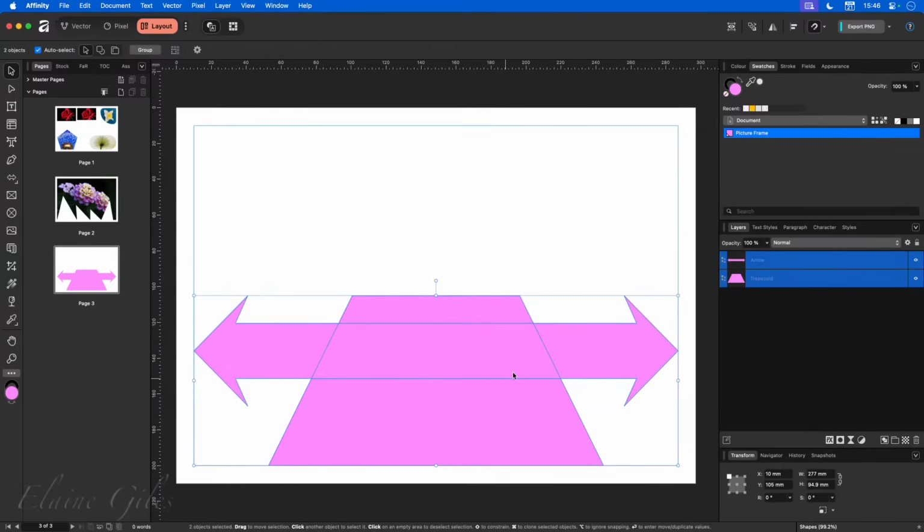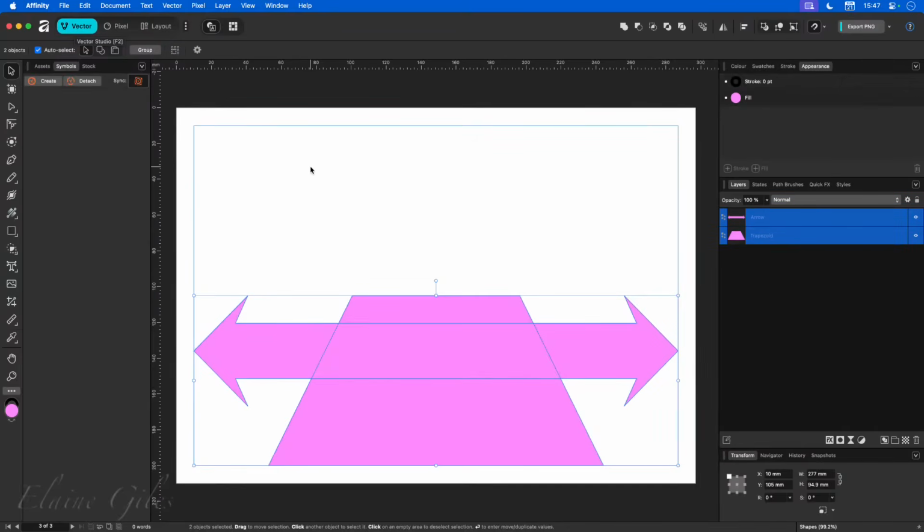With them selected, now bear in mind at the moment I'm in the layout studio. Purely for speed, I'm going to go across to the vector studio where I have instant access to my Boolean operations. Now, my Boolean operations allow me to work on shapes, and I want these two shapes to be a single shape. So that is an add operation. Once I've clicked that, I've now got a shape. It's saying polyline, and that is a single shape.